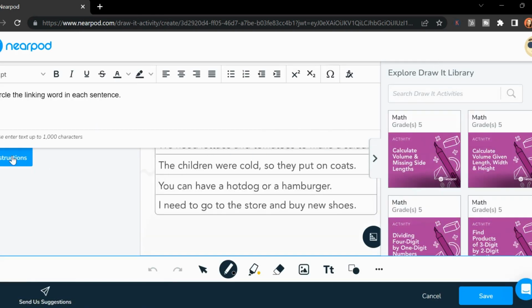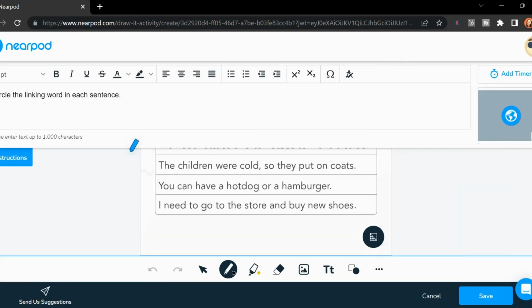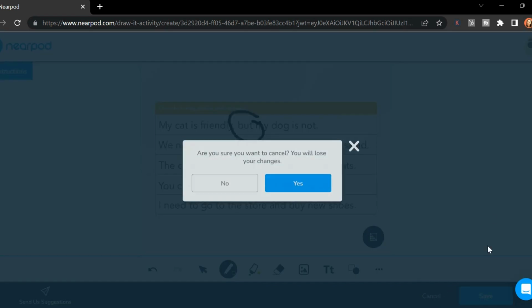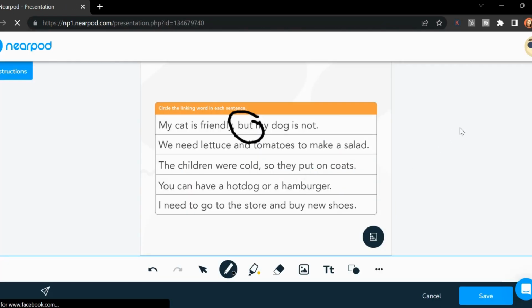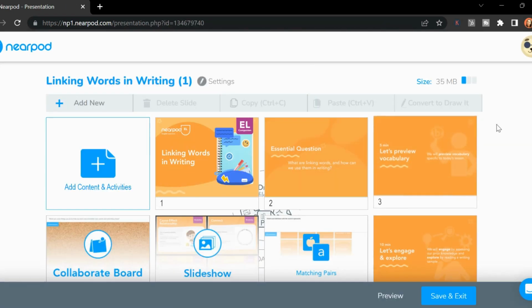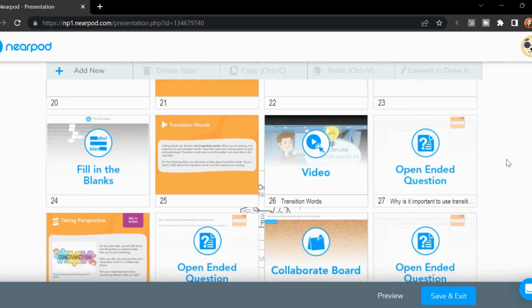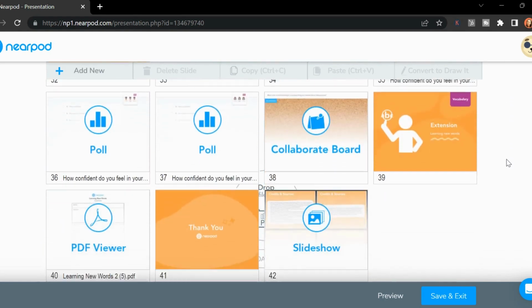Finding these linking words, circle the linking word in each sentence. This is going to show up, and students are going to need to circle the linking word in each sentence. So that is going to be great. We can see that privately as a teacher. There's a toggle button where we can go ahead and look and see what that looks like and how they're each doing. And then we come down to the end.